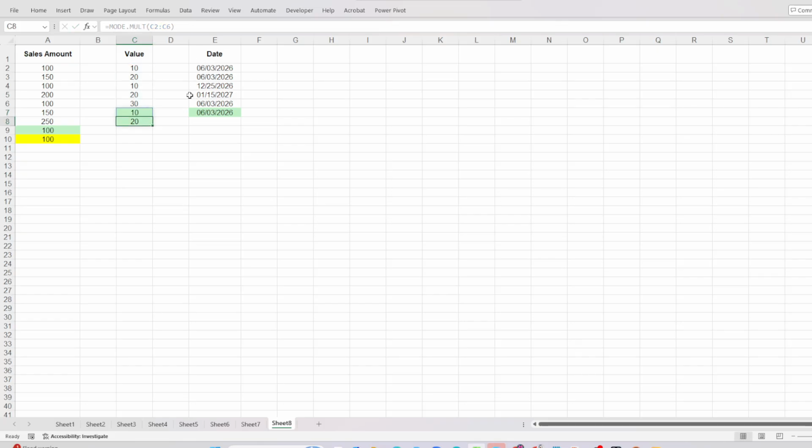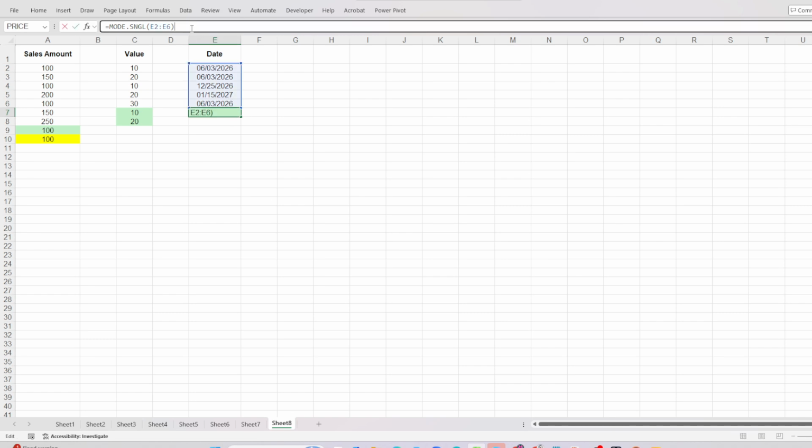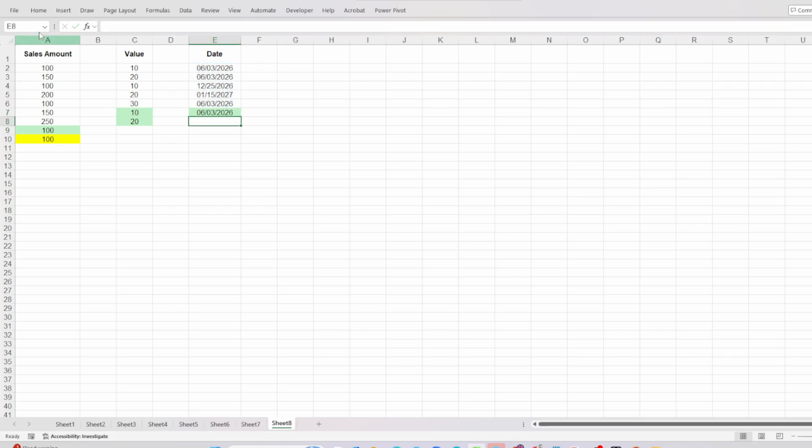You can also use the mode function with dates. For example, if a date list contains one date several times, MODE.SNGL can return the most frequent date in that range. If Excel shows the result as a serial number instead of a date, simply format the result cell as a date. That way, the output displays clearly and correctly.